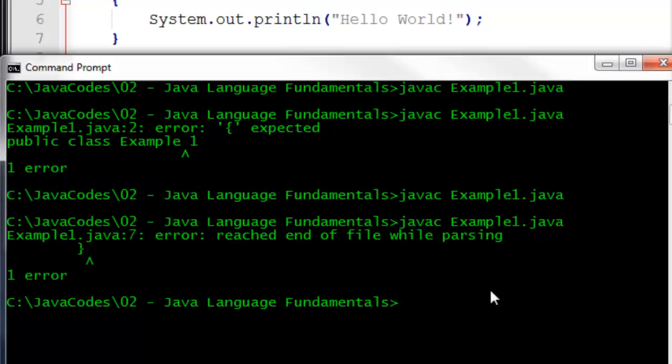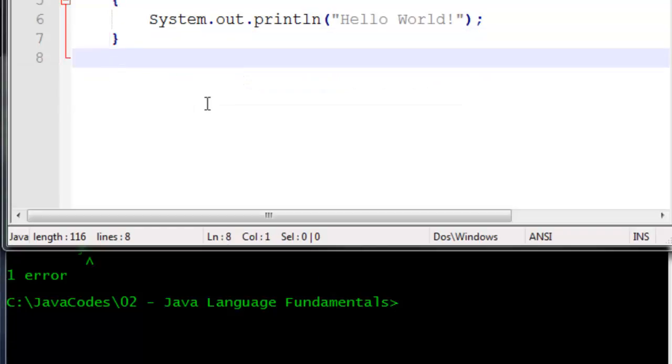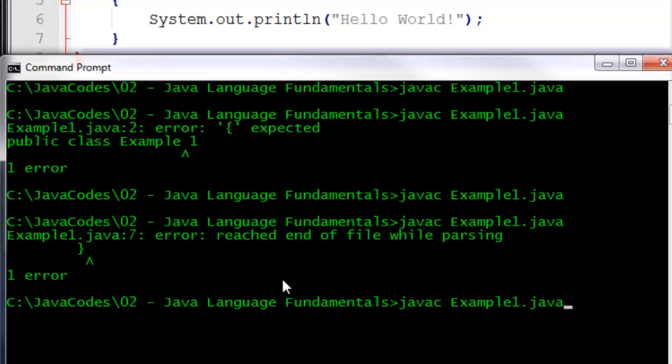All right, but actually if you see a compiler error like this, you should be able to detect that you've missed some curly braces. I'm showing you this so that when you see something like this, you should be able to know what the problem is. All right, so let's put back our curly brace and compile, and then we are good.